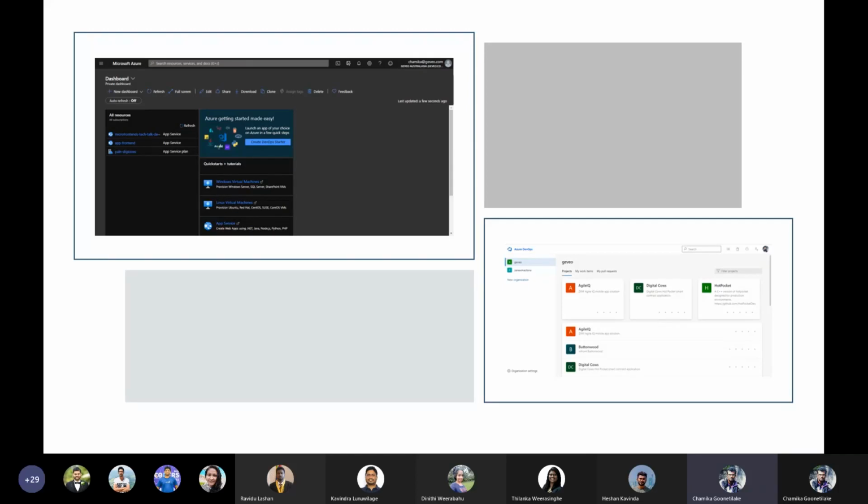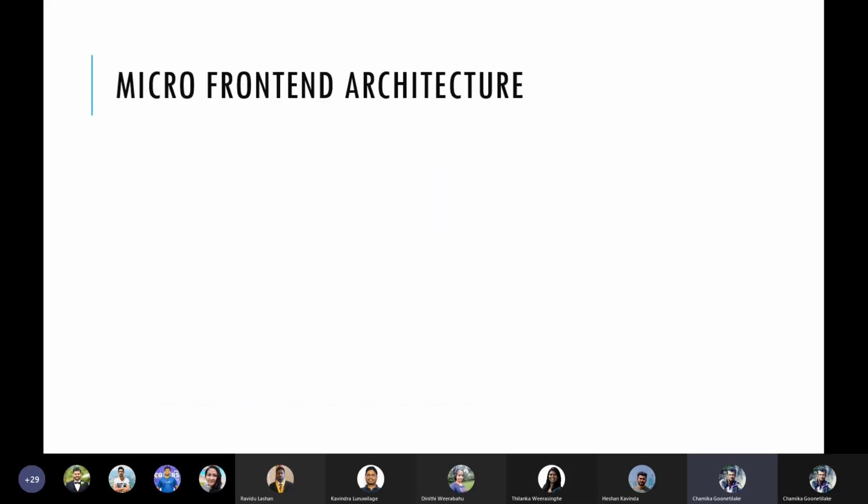So do you think that for a change in one particular area, they have to deploy the whole application? How feasible is it to deploy the whole Azure portal to introduce a new feature? That's the problem that we face with the current front-end architecture. So the solution is micro frontends.